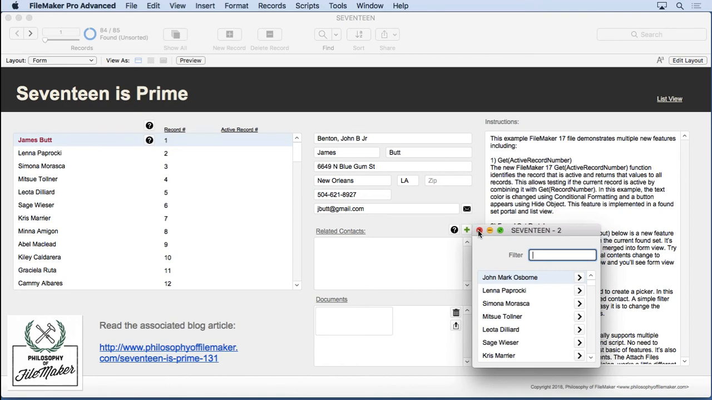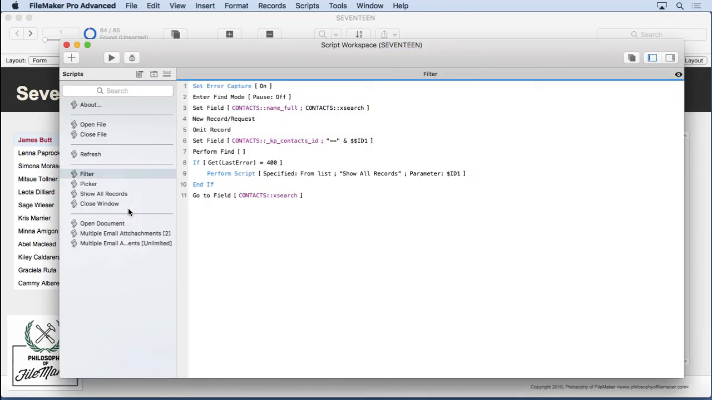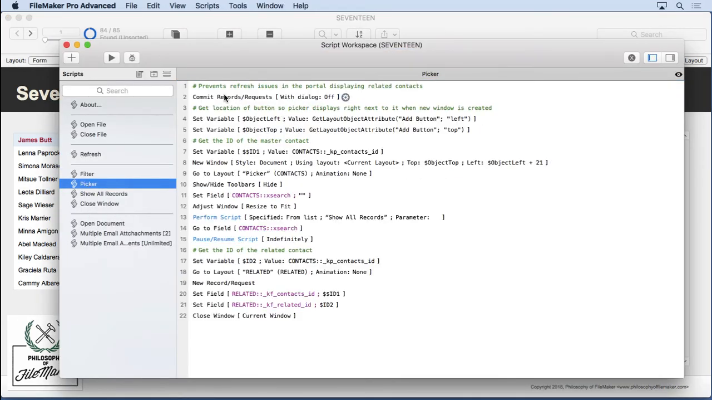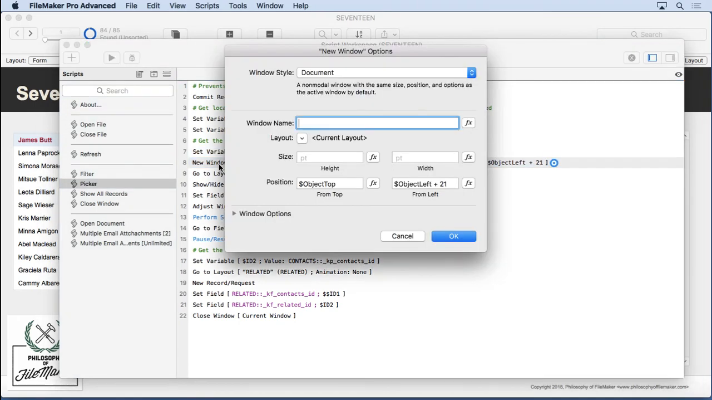So we'll come over here and take a look at this script right here, the one that's running right there. That's called the picker. You commit the records. We set the object left and object top to where the button is. That's how I get that window to show up right next to that button. I go ahead and store those values inside some variables. I then set the $ID1 to the current record, to John Osborne or whoever you're looking at. Then I create a new window, and you can see the object top and the object left, and I offset it a little bit here.